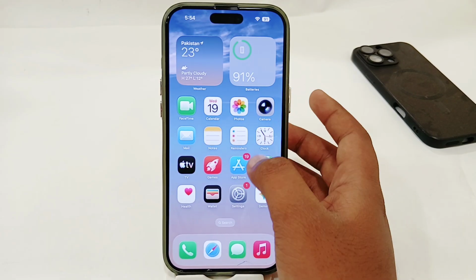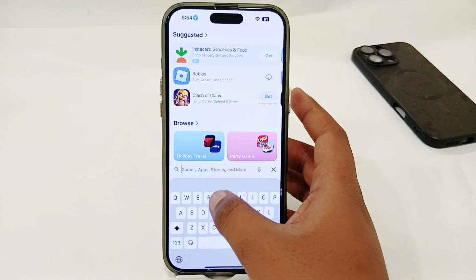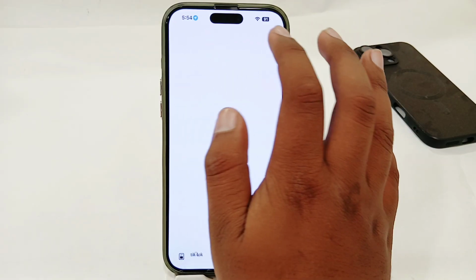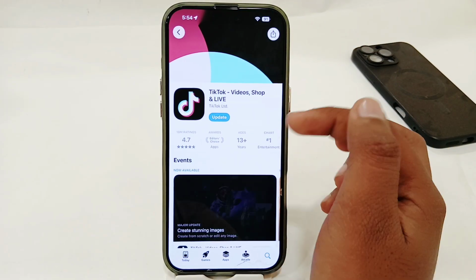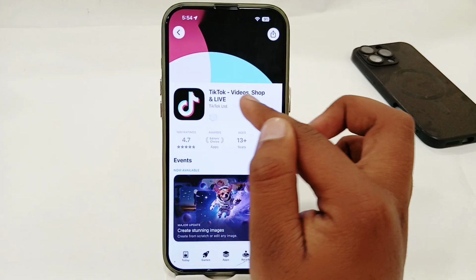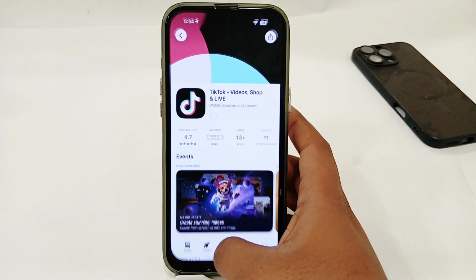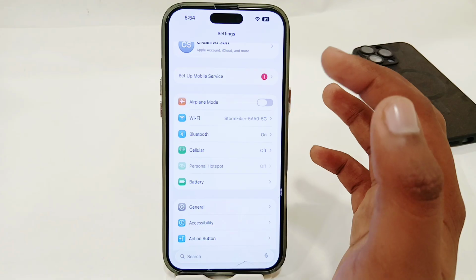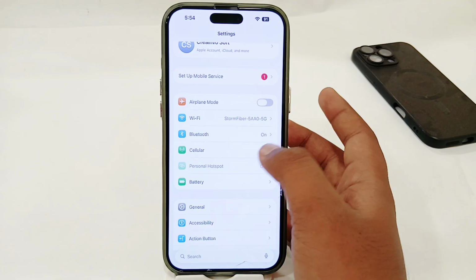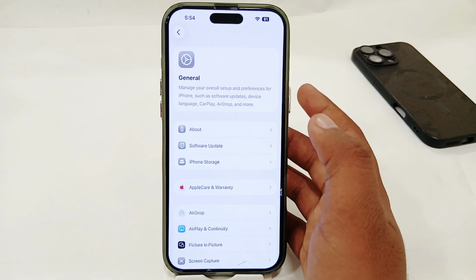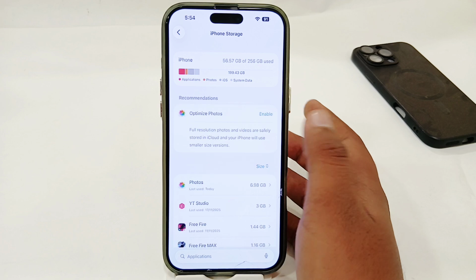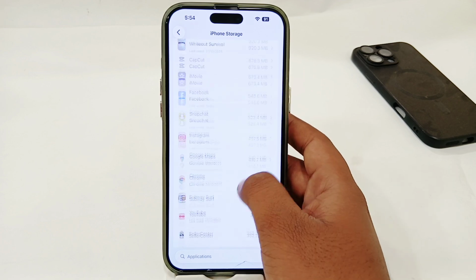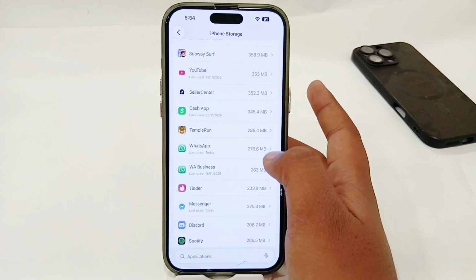Or if it's still not fixed, you can also try to update your TikTok app. Here, find any pending updates, try to update your TikTok app, and after updating, your issue must be fixed. Or if it's still not fixed, you can also try to delete the app and then reinstall it, because sometimes there might be a bug or some type of malware in your TikTok app, so it may cause errors.